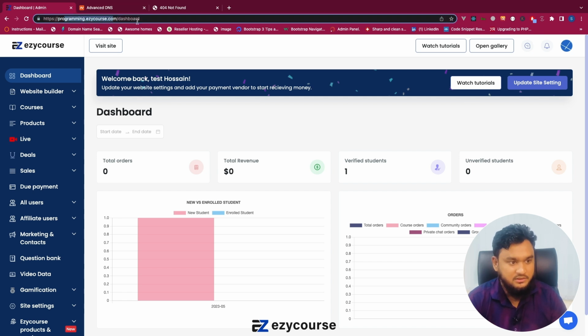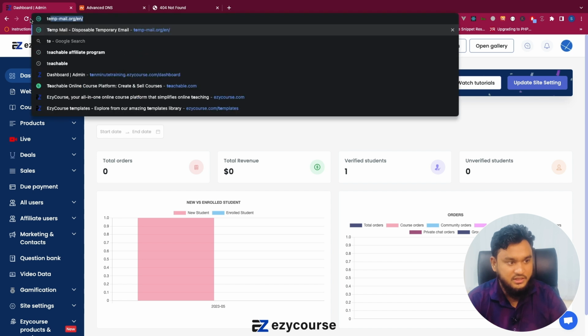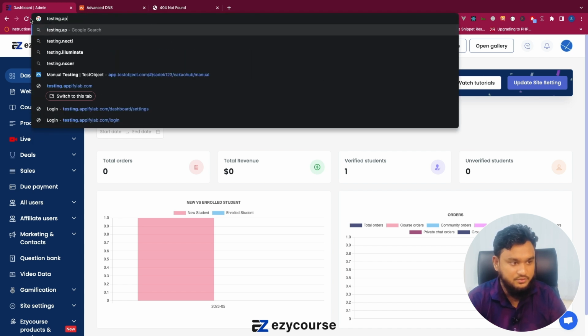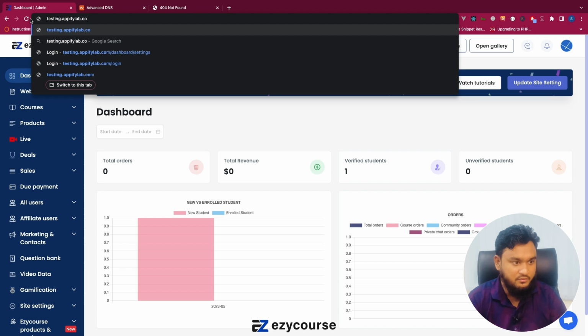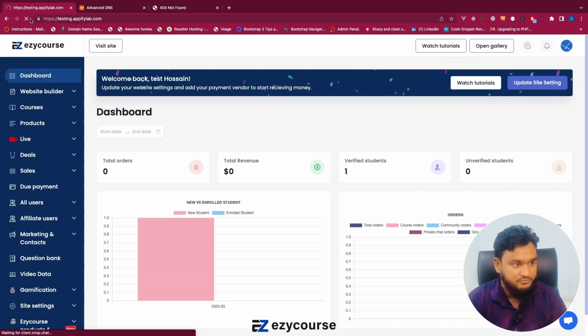Okay, but your website is actually already connected. What you can do is just go to your custom domain where you connected it. Just hit that, and boom, you are in.